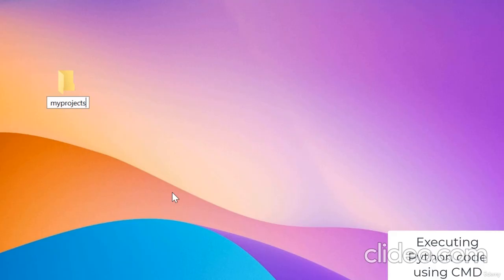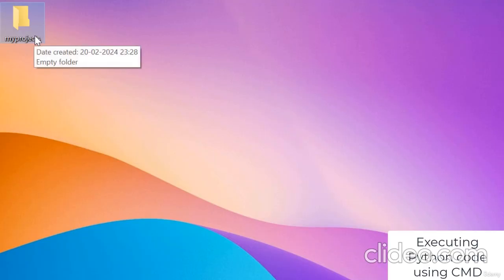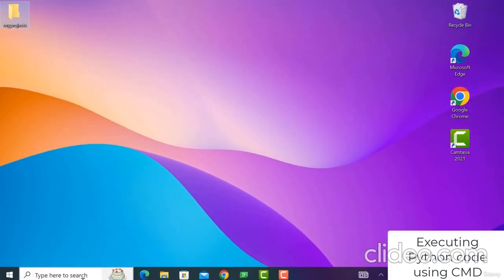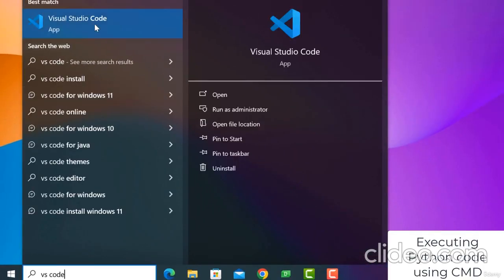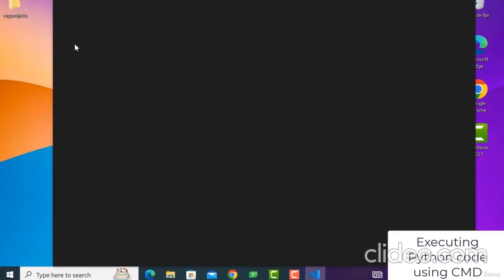Make sure that you do not have any kind of space in between my and projects. Alright. So once we have this particular folder created, now let's open up this particular folder using VS Code. So I'll simply search for VS Code, open up VS Code from here.